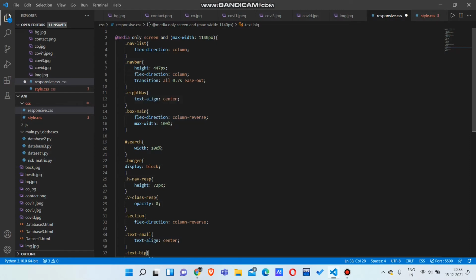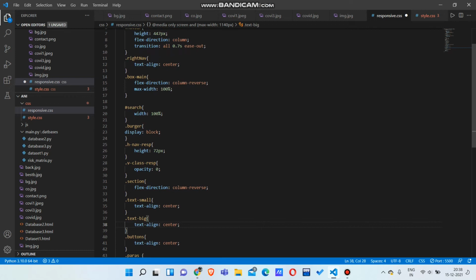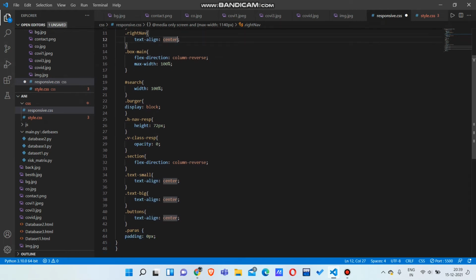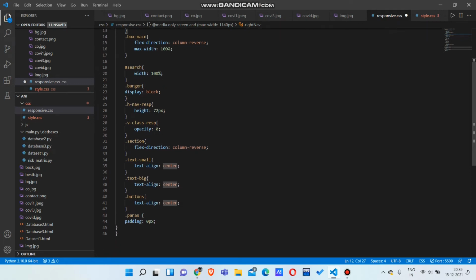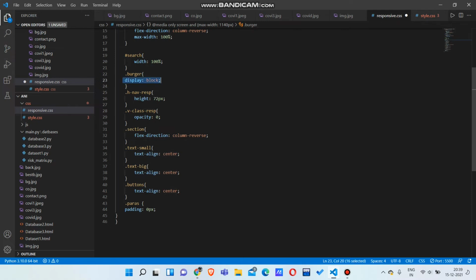So what will happen if it's less than 1140 pixels, suppose on your iPad or your phone? For our nav list, we have set flex direction to column. We have decreased the height to 447 pixels, and we have just given a transition. For the right nav, we have centered the text, and we simply set the search width to 100% so that it will not overflow outside the screen. Then we have given further design, and we have set the height.